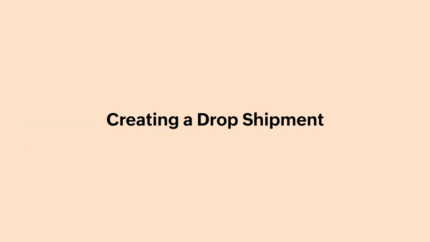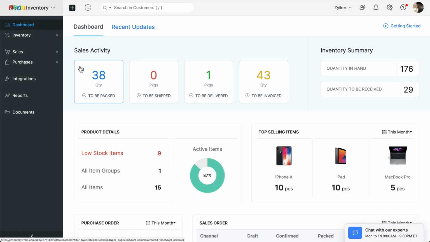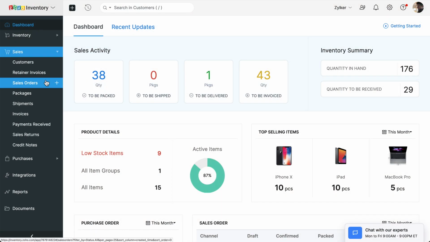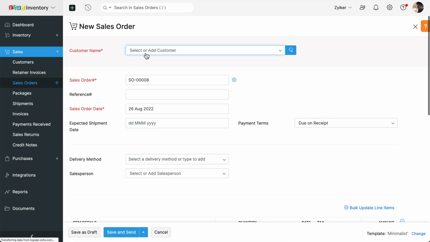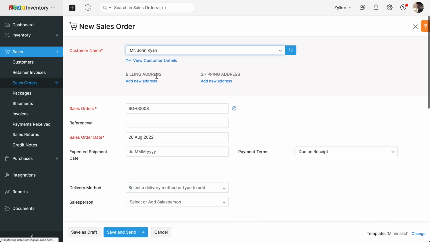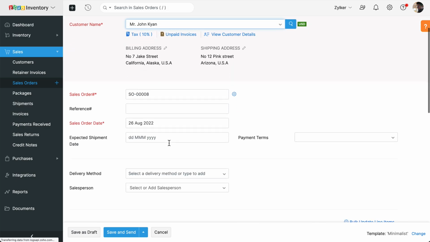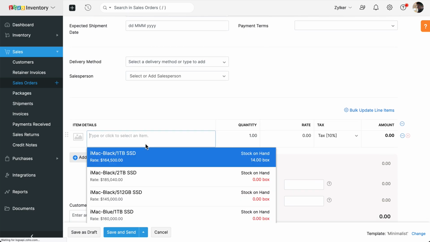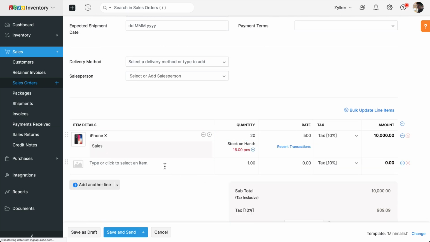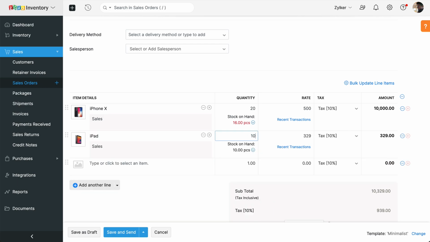First, let's see how to create a drop shipment in Zoho Inventory. Go to the Sales Orders module in the left sidebar. Create a new sales order. Select the customer. Select the items. Then click Save and Send.